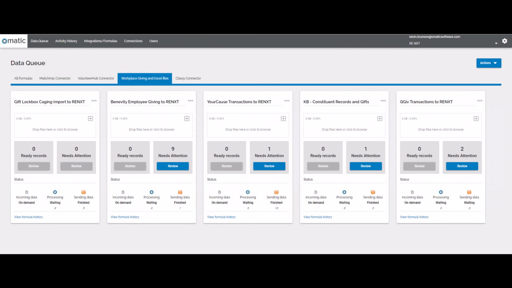We're looking at Import Omatic Plus powered by Omatic Cloud. This is my home screen where I manage imports and integrations. I already have a formula set up to import my gift file. A formula is a template for an import, and we'll take a look at the back end of the formula towards the end of this overview.